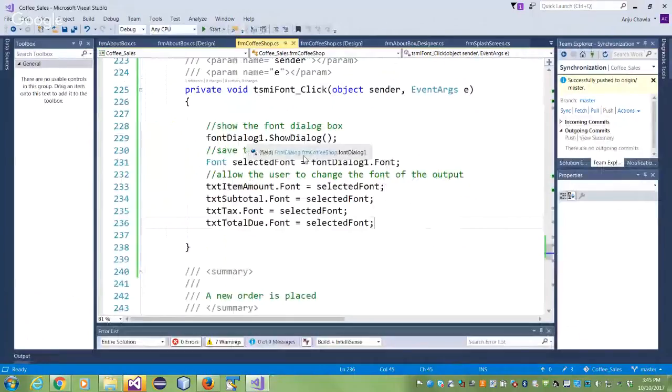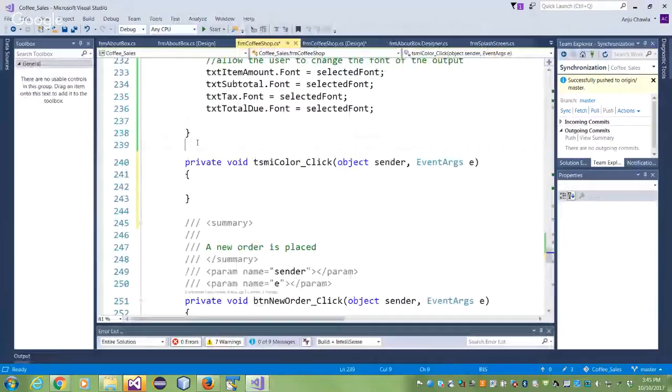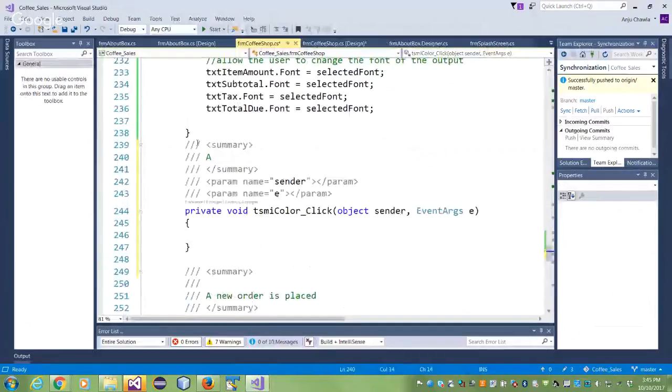What will you do with color? Very similar, right? So go to your design again. Oh, not this design, this design. Click on color. What does this do? Allows the user. Now here is a little silly thing you have to do just because, I don't know, they haven't changed. That's how it has been for years now.